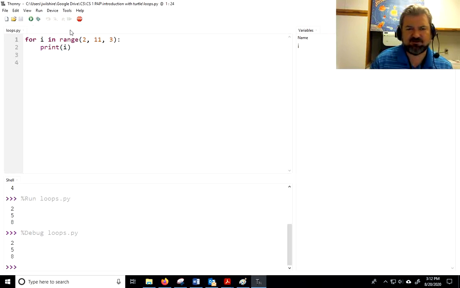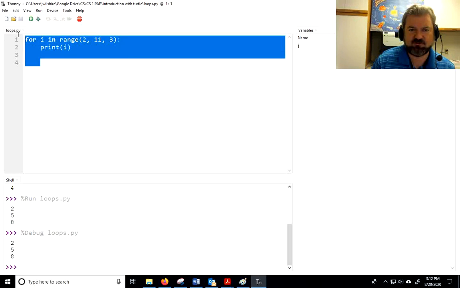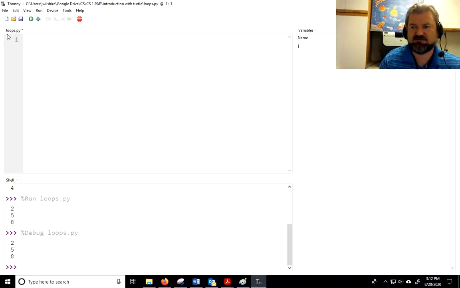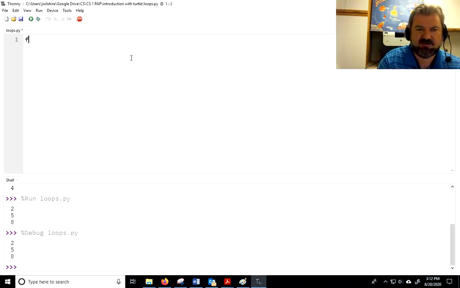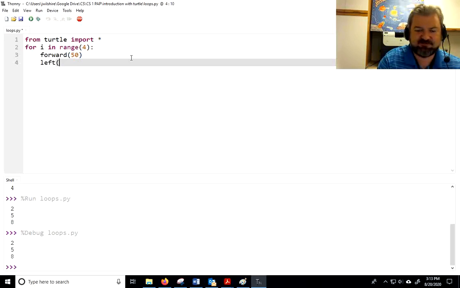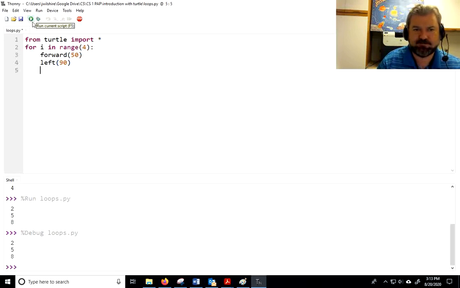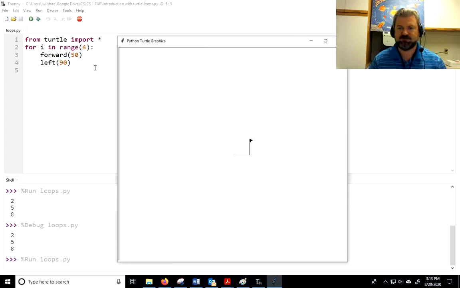Let's take a look at how we can use it to do something with our turtle. So first I need to import my turtle, and I'm not going to look at all those. Once I import, it's going to be a lot of statements. So from turtle, import star. And let's do a for loop. For I in range 4. I'm going to say forward 50, left 90. Let's see what happens. Hey, I'm in a square, right?